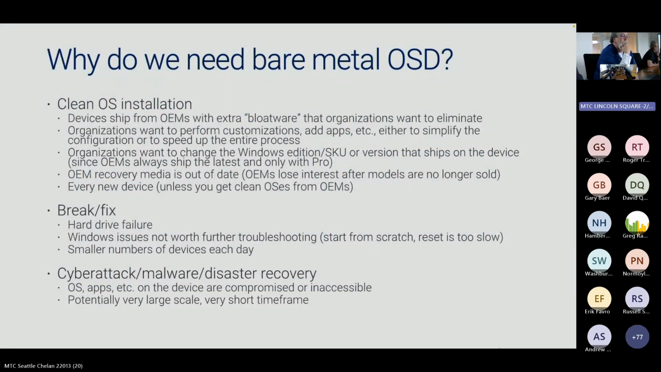From a background perspective, I know we've heard a lot about modern deployment and how you don't need to do bare metal anymore. So it's probably useful to start off with just level setting. Why do you need to do bare metal? There are three main scenarios overall. There are cases where you don't like what shipped on the device from the OEMs, so you had to load a clean OS to get rid of the bloatware. Maybe you want to do additional customization to speed up the process.